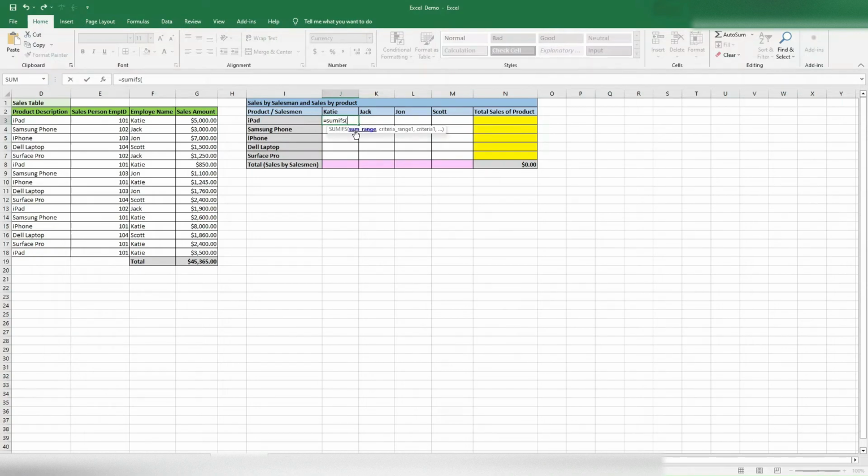The first one is sum range. So we need the dollar amount of the sales that is done. That is absolutely this column. We need to have criteria range 1. The criteria is the product, which is listed here. And then we need criteria 2, which is all the employees, salesmen, listed here on the top. Let's make all these absolute values. As always, we need to press F4.